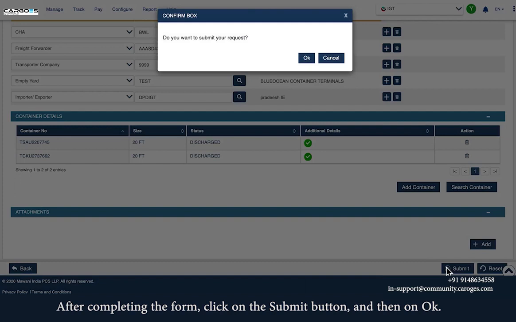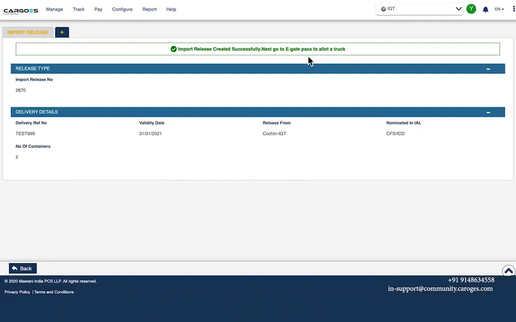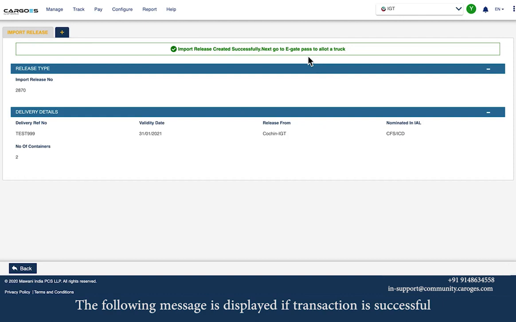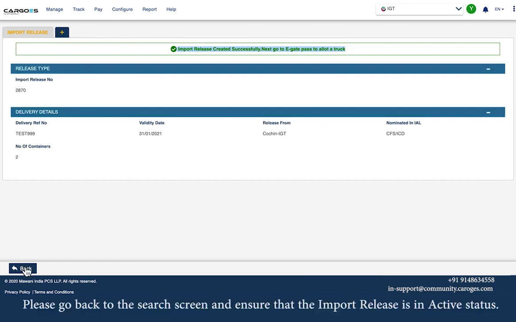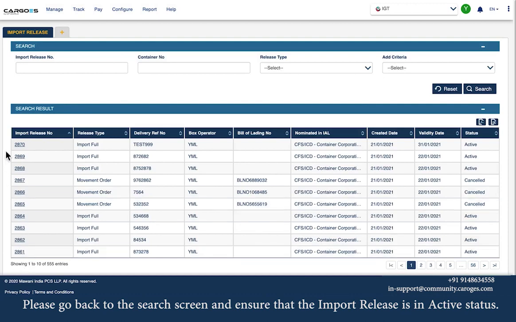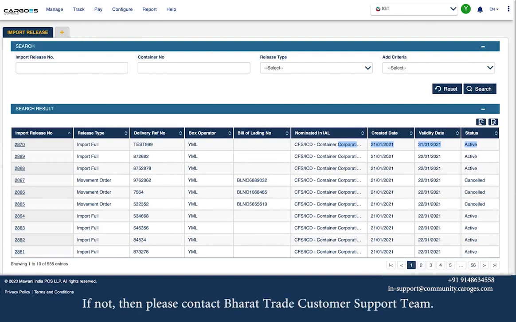After completing the form, click on the Submit button and then on OK. The following message is displayed if the transaction is successful: "Import release created successfully. Next, go to eGate Pass to allot a truck." Please go back to the search screen and ensure that the import release is in active status. If not, then please contact the customer support team.